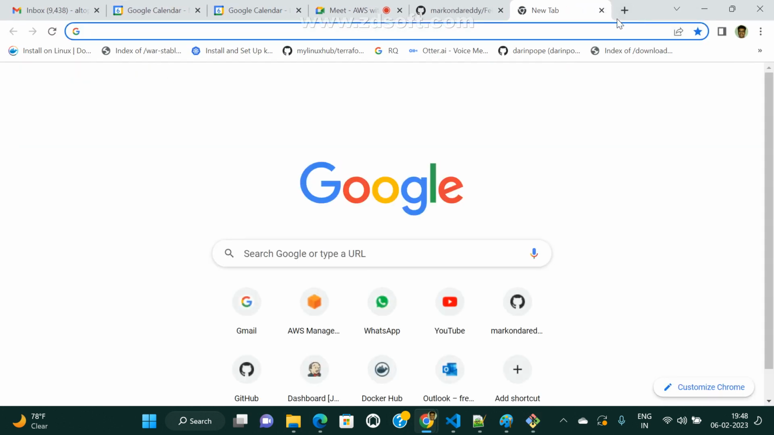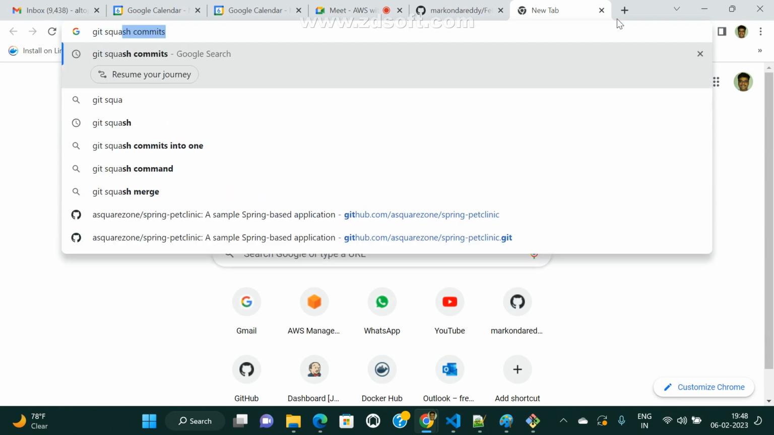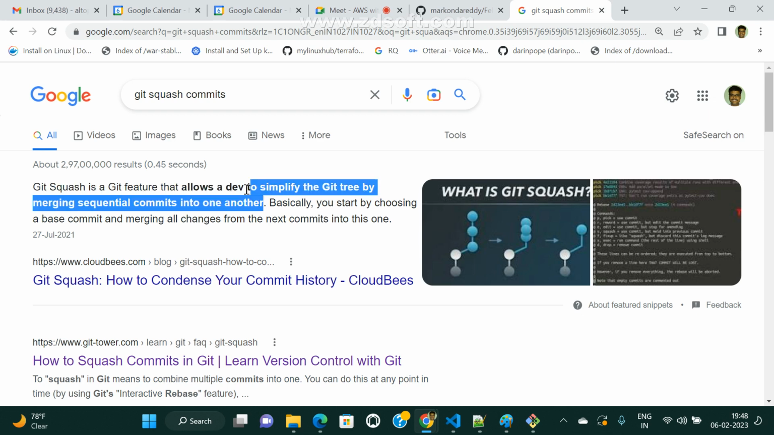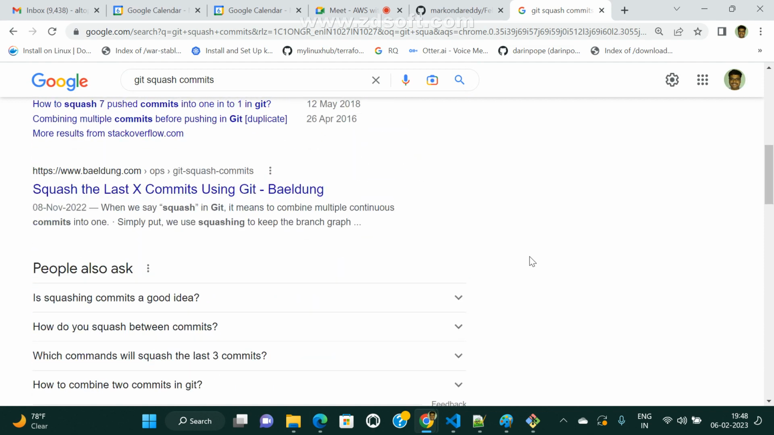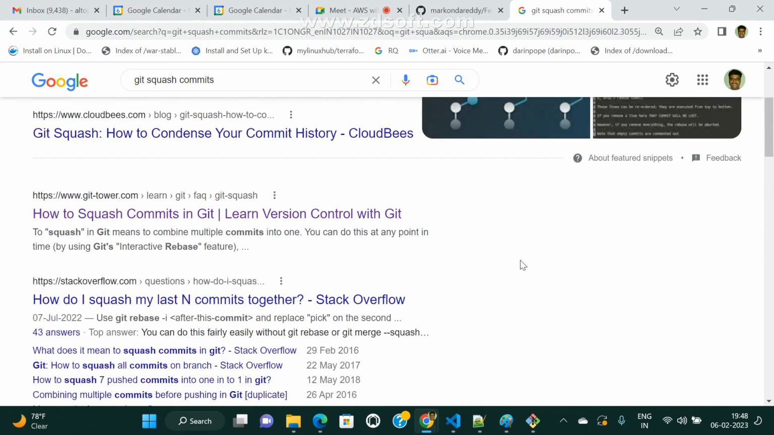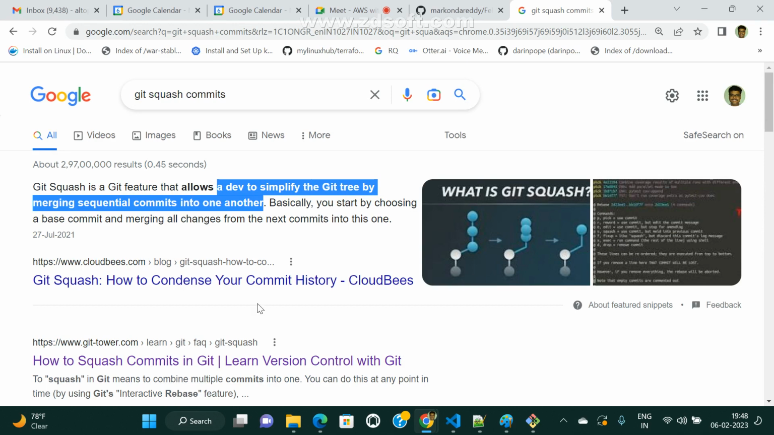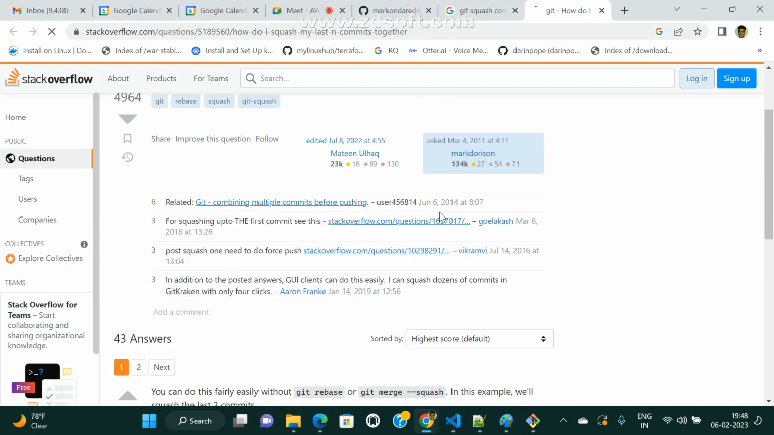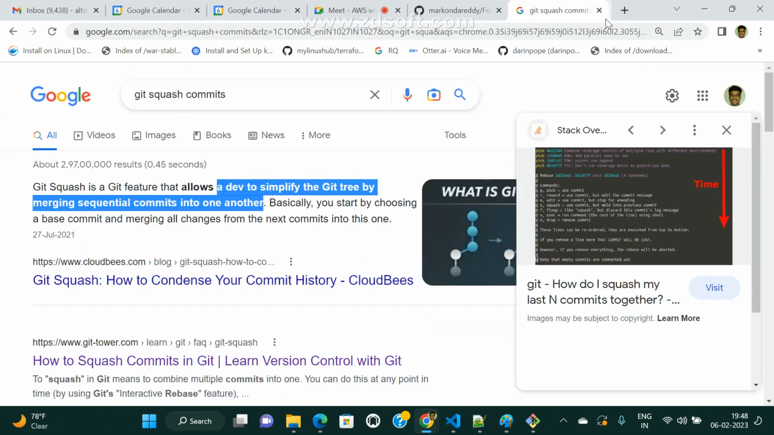If you want to know more, see here: git squash is a git feature that allows developers to simplify the git tree by merging sequential commits into one another. I don't want this many commit IDs; I want to make some sequential commit IDs into one single commit ID. In that case we go for this command, and it is very simple. Here they have also given it very clearly. Just go through this and you can get more on how it works.